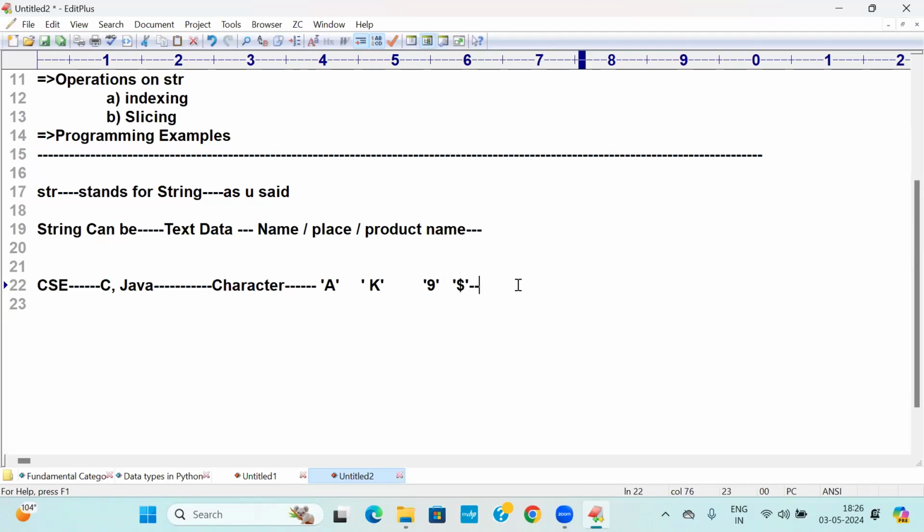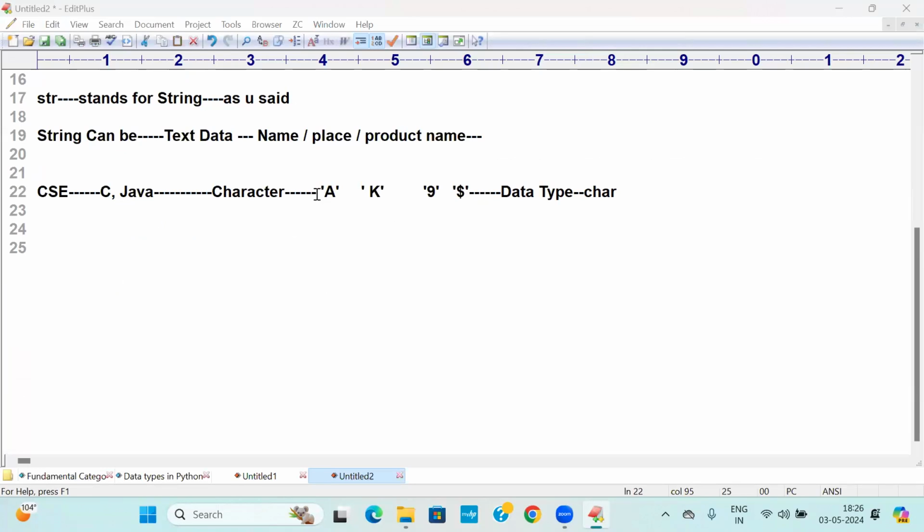Characters. To store this type of data, there is a data type in C language, C++, Java, etc. called char. I hope you are understanding char. In which languages? C, C++, etc.